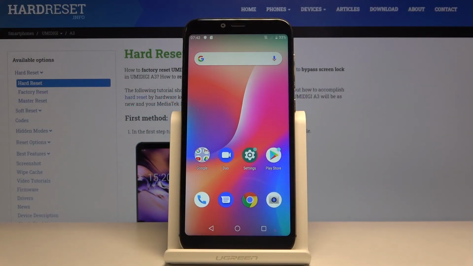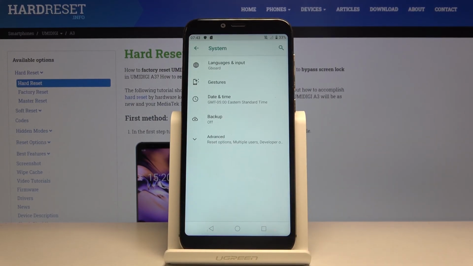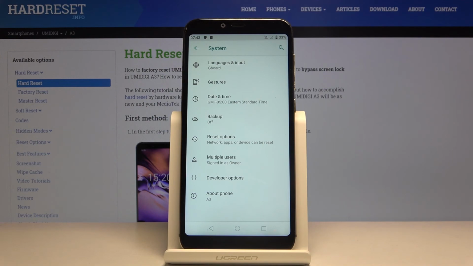In front of me is UMIDIGI A3, and let me show you how to activate demo mode on the following device. So first of all, you just need to open the settings, then find and select system, and go to advanced. Here you need to reach developer options. If you cannot find developer mode here, just take a look at our tutorial on how to unlock developer mode.